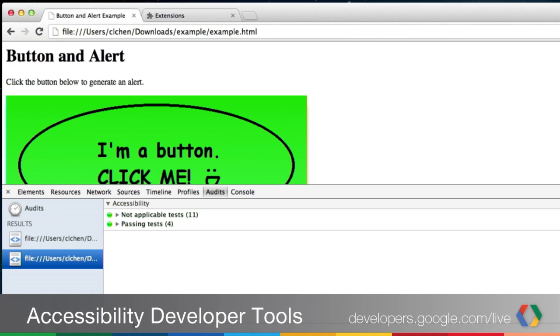Okay, as you can see, I no longer have that warning. So that's good. That's definitely an improvement. And now let's move on to the next tool, ChromeVox. So ChromeVox is our screen reader for Chrome OS. It's also available as a Chrome extension that anyone can install and try out.